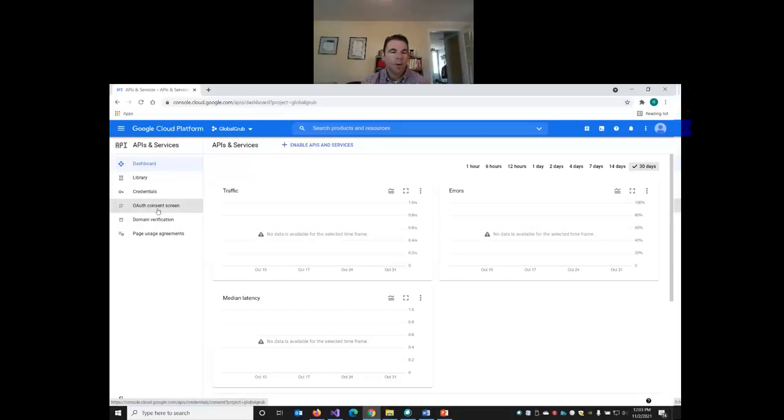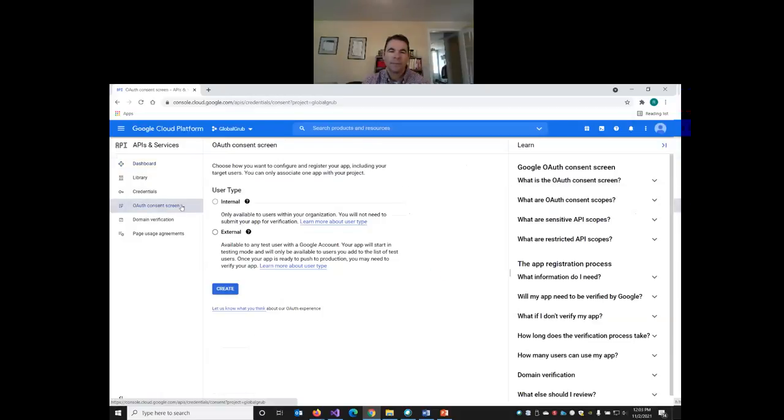Once we're into the project, we want to start with the OAuth Consent screen. So over here on the left, you've got 6 links. OAuth Consent screen is the 4th link on the left. There's details here about all these things. We are going to just pick external user type, so any Google account can log in. They don't have to be within our organization. So pick external and click on create.